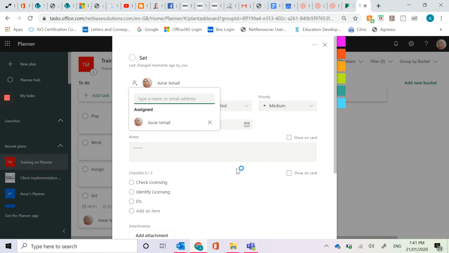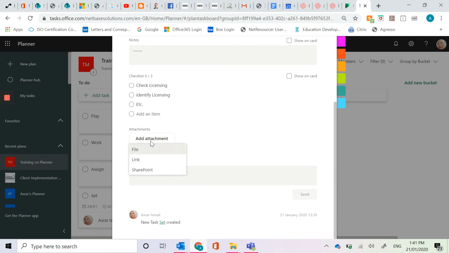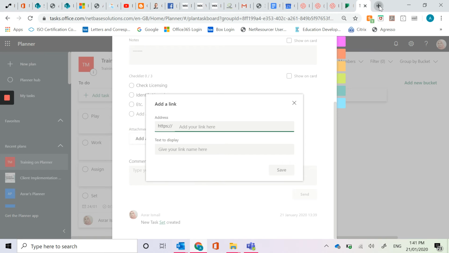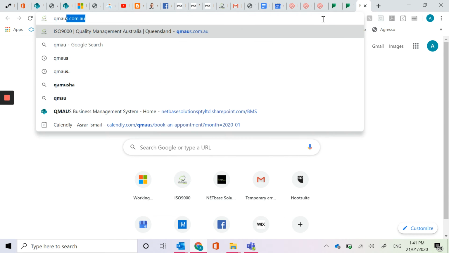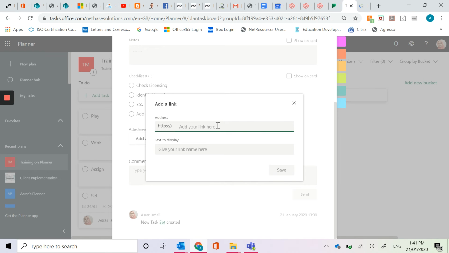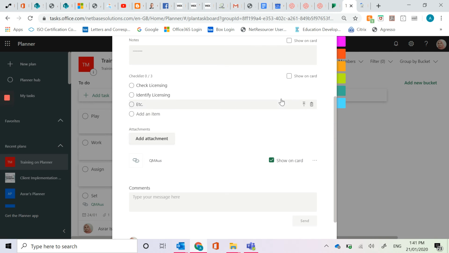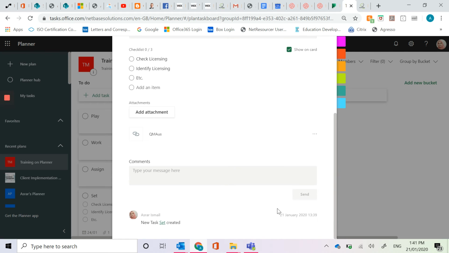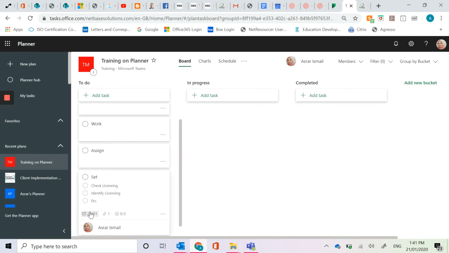So for example, this is assigned to SRAR. I can also add attachments, so it could be a SharePoint link or file. So let's say I'm putting in a link for quality management. And I'm saving that. Do you want to show this on card? I would rather have this on card. And that's it. Once you close it, it's there. See, you can see it on the card.